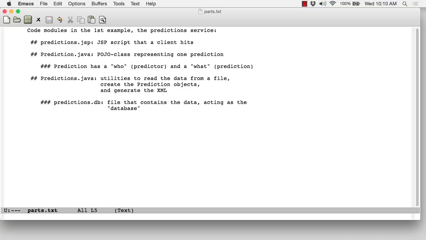The prediction in the singular represents a single prediction, and a prediction has a who property that represents the person making the prediction, and a what property that represents the prediction itself. Predictions.java does the heavy lifting. For example, it builds an array of prediction objects. It converts that array into an XML document and returns that to the JSP script, which in turn returns the XML document to the client.